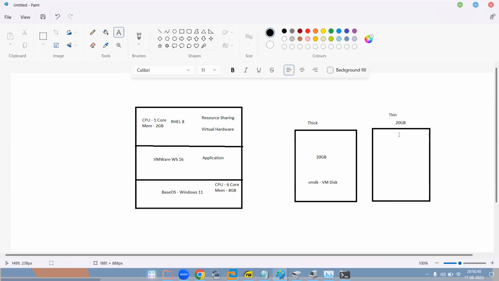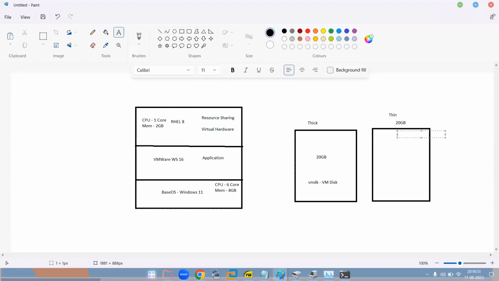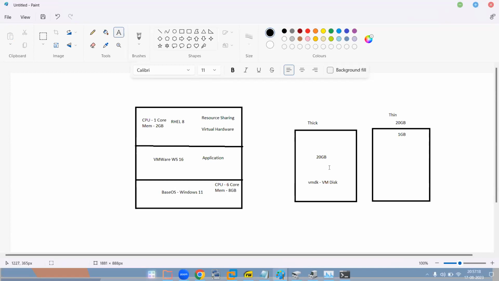Whereas in thin provisioning, it depends on your usage. First it will create 1 GB, and next it will grow based on your usage. After installation, it will be just 100 MB or so. Gradually, based on your usage, it will increase, and the max is 20 gigs. Again, you can extend this disk later. As of now, this is the difference: thick will be a single unit, and thin will grow in an incremental way. That is your difference.